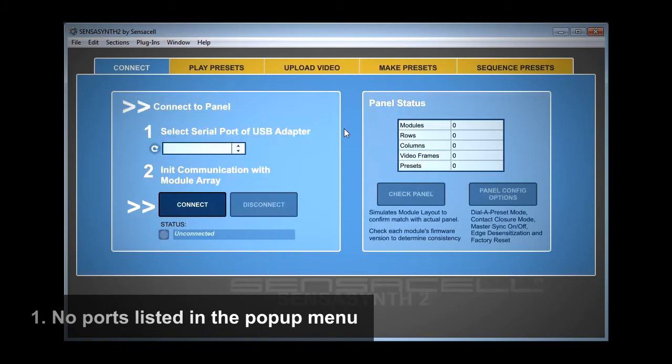If it still doesn't work, try different USB ports. Remember to restart the program after connecting the adapter. If none of these other USB ports work either, you may have a faulty USB adapter. Try another one if you have one.